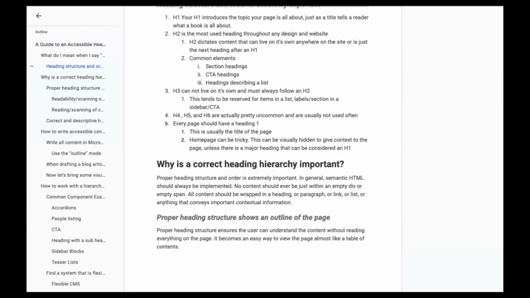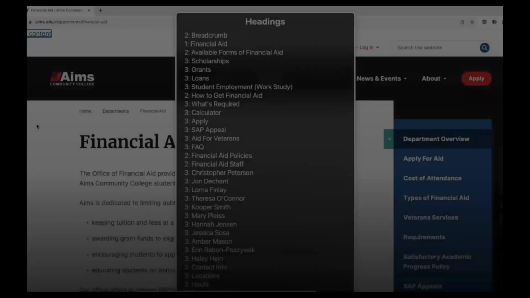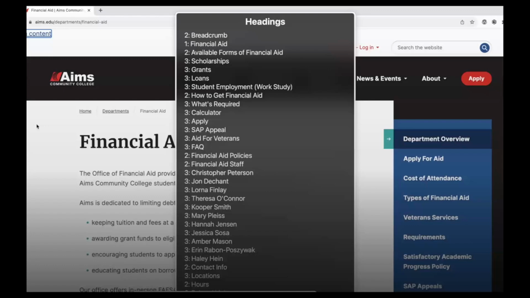You can already see that there are certain headings within other headings, and it all has that correct association. And that's what we're looking for in general. If we have a screenshot from a screen reader user, you can see already that we're conveying certain information. So where it says 3 grants, 3 loans, 2 how to get financial aid, that number is dictating the heading level. So that is what is being conveyed to a screen reader user.